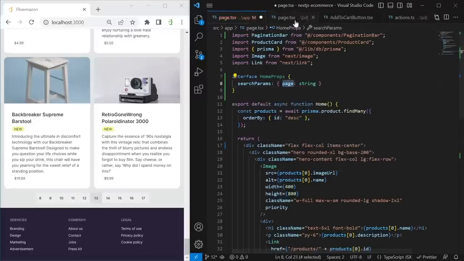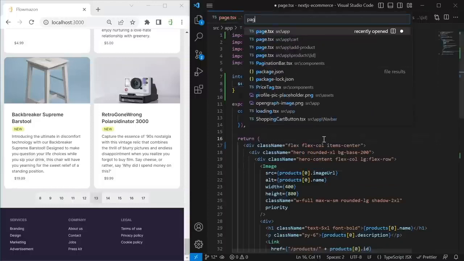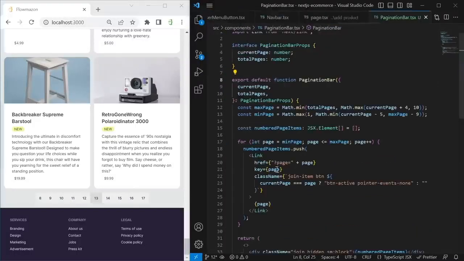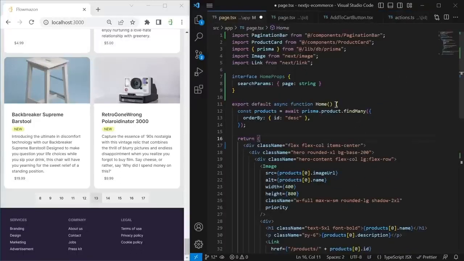This number page is coming from the pagination bar, because this is how we called this search param value here. This has to match. And then we can destructure this page here in the component, home props. Now this is actually not the page yet. It contains the search params, and the search params contain the page. So this is how we destructure this.